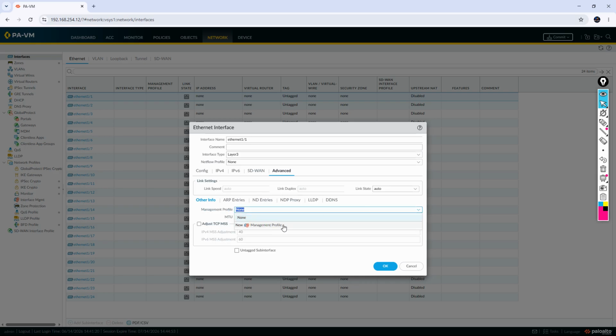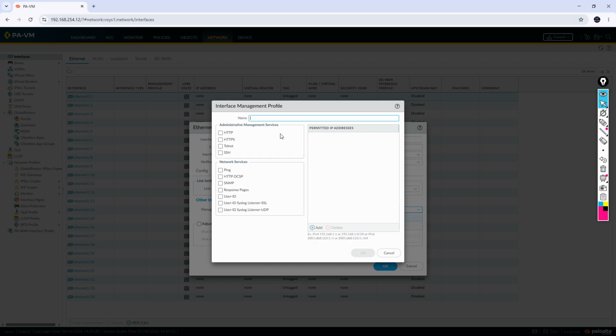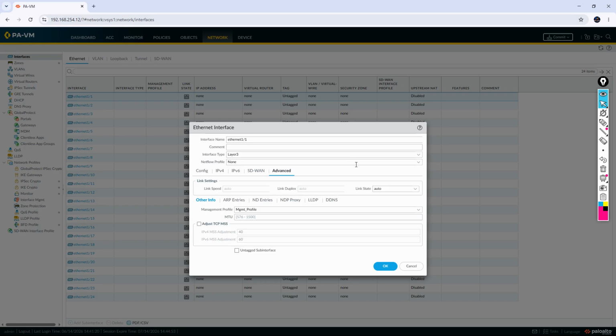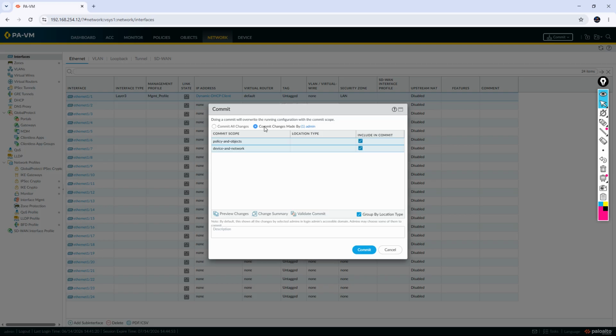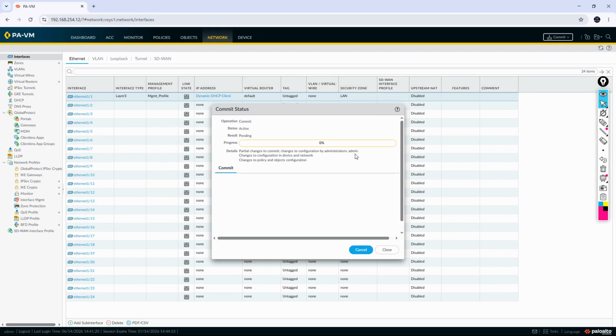Okay, just go to here, management MGMT profile. Then I'm going to enable ping. Say okay. Then after that, say okay. So far I have done this configuration. If you feel this is perfectly fine, just click on commit. Say commit changes made by admin. Say okay, commit. Now the changes are going to be saved.